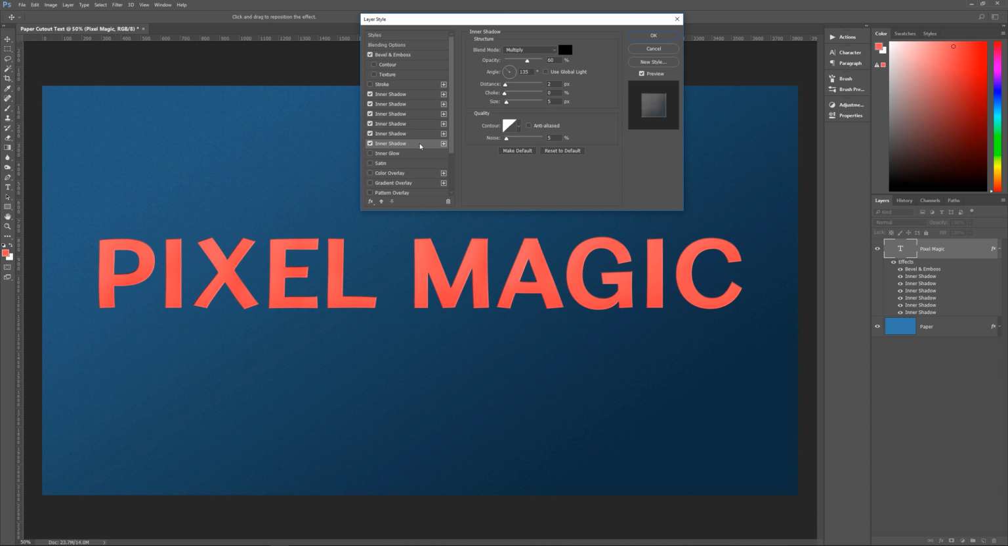And our final inner shadow for this effect is going to be blend mode of multiply. Our color, again, is going to be black, which is all zeros. Opacity is 60%. Angle is 135. Use global light is unchecked. Distance 2. Choke 0. Size 5. Linear. Anti-alias is off, and noise is 5%. Okay, now I blew through those as quick as I could, but you can always pause the video if you need to look at them longer.